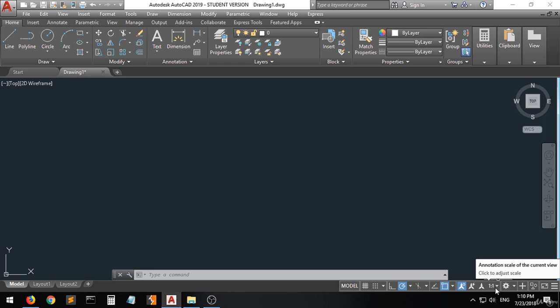We have the annotation scale, everything related to annotation here. We have the snap cursor, and we're going to talk about all these things in detail in the next lecture. But first, let me show you this.